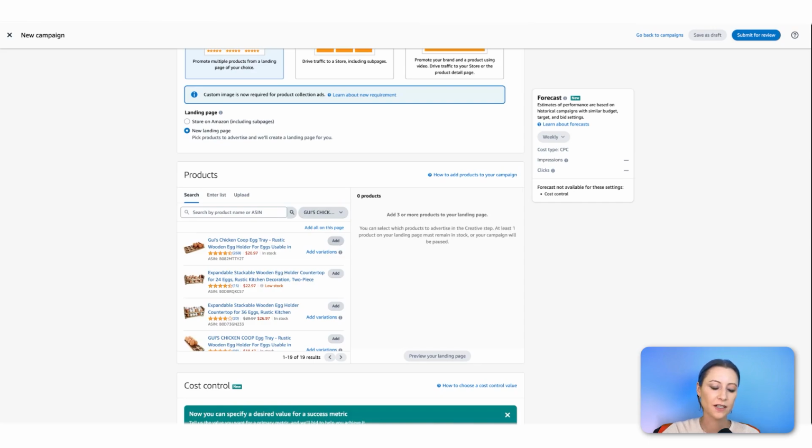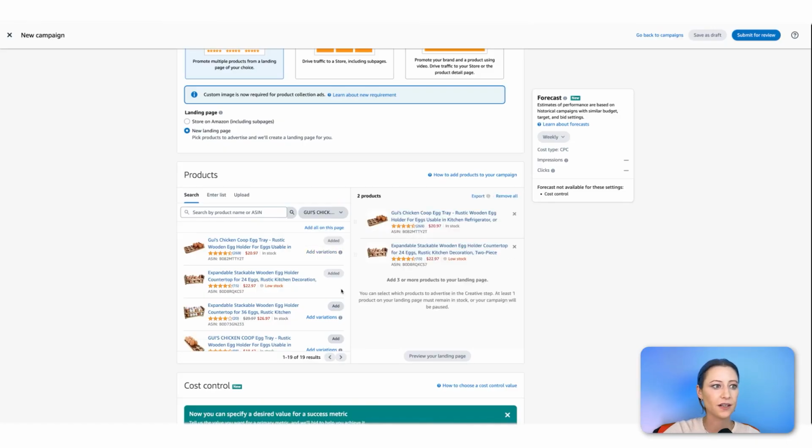Now, if a customer is typing in egg tray, do we think that they want to see a coffin shelf? No. So with sponsored brand ads, you need to get very clear on who you are targeting and make sure you're uploading only the products that are aligned with that search. So I have three egg trays here.